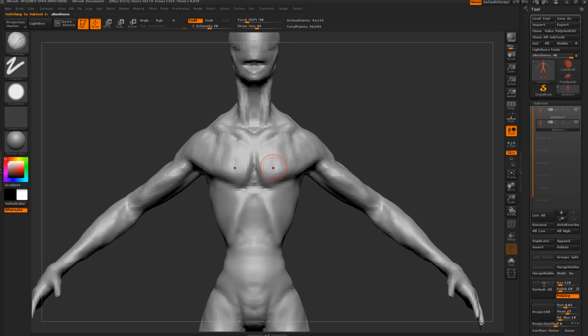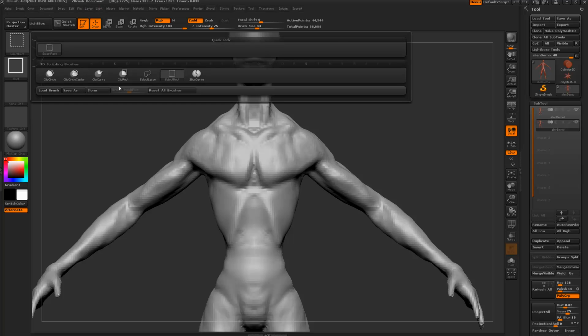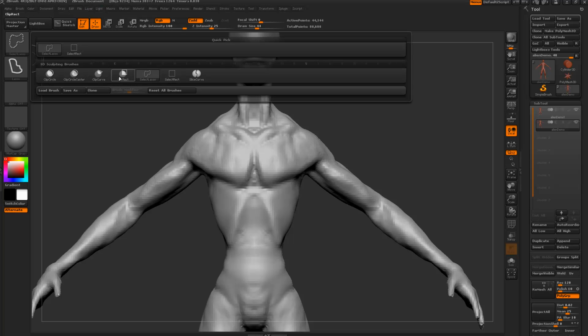And what I get to do is, if I hold Control-Shift in, you'll notice where this brush palette is, it's going to change to something called Select Rectangle. And if I click that, and I click the Lasso, it's going to give me Select Lasso. It's just a quick way of changing different selection brushes.